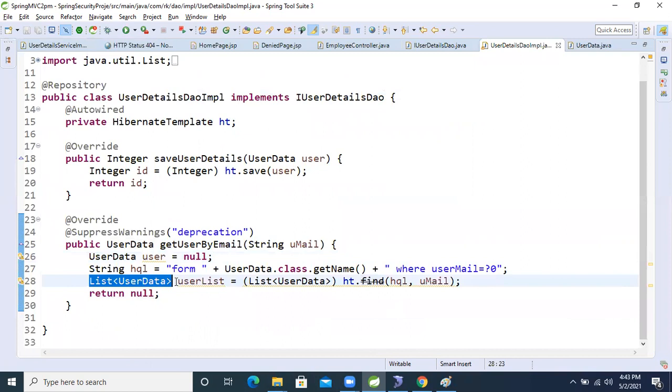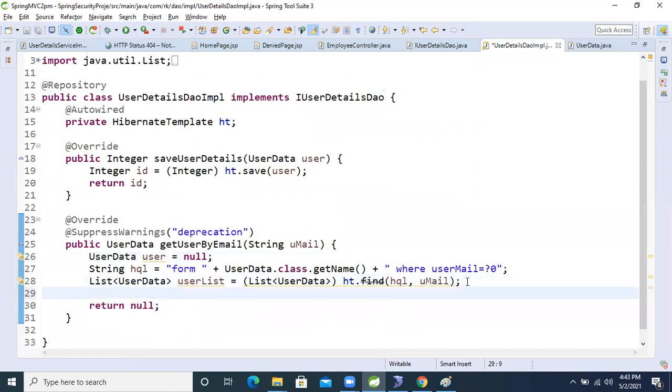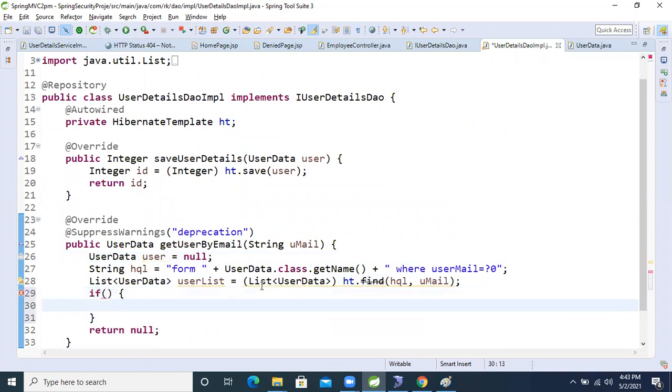Now here, the user list, right? Maybe we will check a condition also. If the user data is not there, what will we do now? So we will check the condition here.